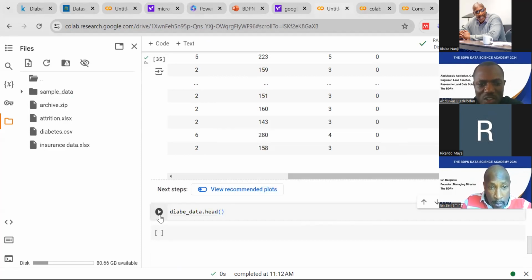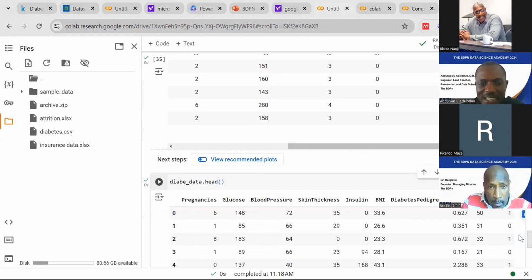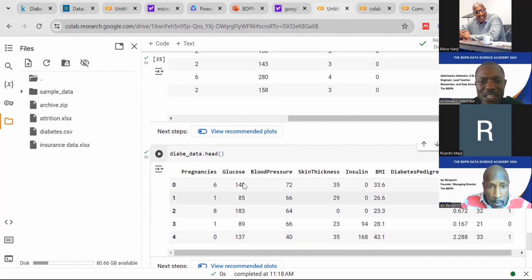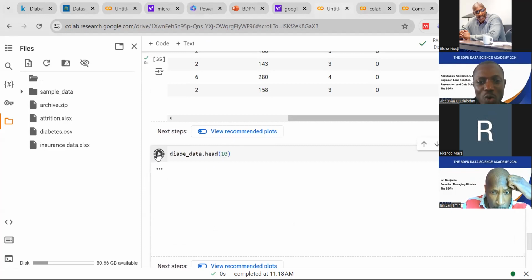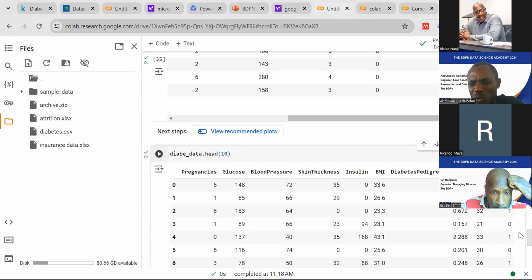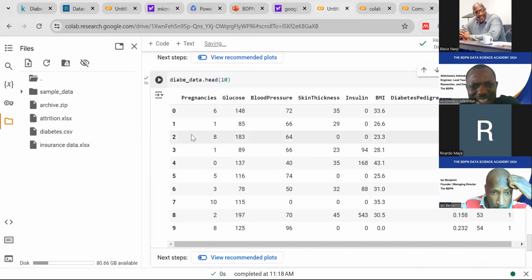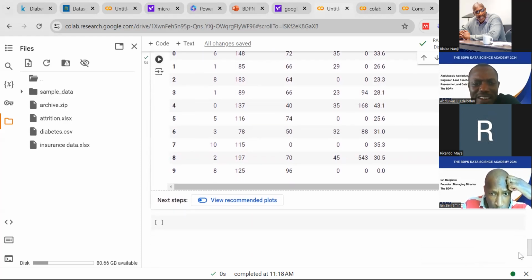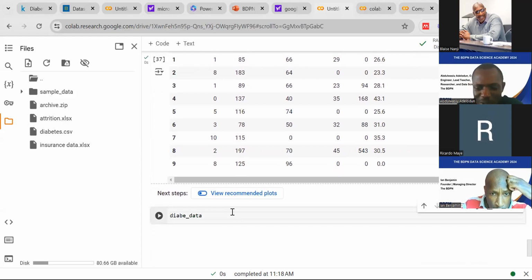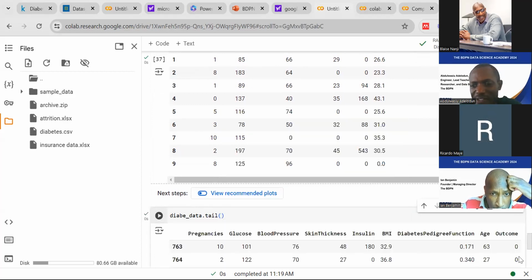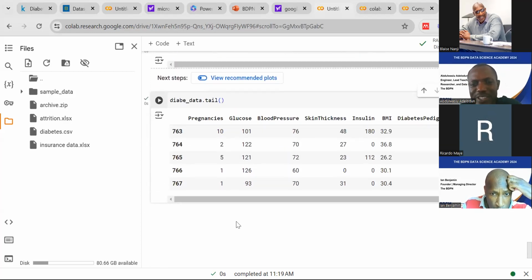If I run it, it's going to give me the head, that is the first 5. If I like, I can put 10 inside the head, and it's going to give me the first 10 rows. So these are the first 10 rows from the data. If I need the last rows, I can call on .tail. I can say diabetic data .tail. If I just put .tail like this, it's only going to give me the last 5. You can see those are the last 5 rows of the data.